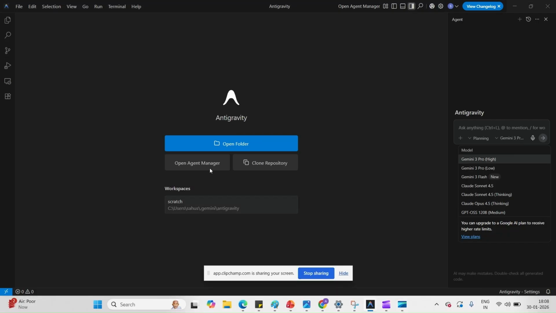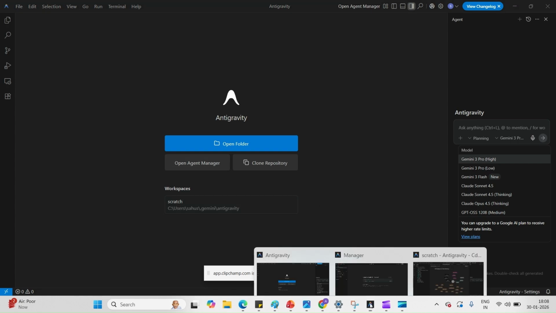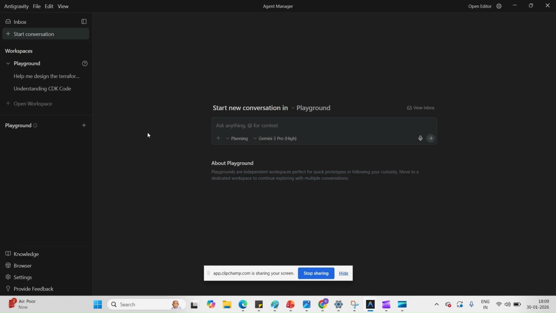Now, as you can see here, there is an open agent manager. When I click on this, I will be redirected to another window, and it looks something like this. So this is called agent manager. Here you can see the same planning option is available, planning and fast, where planning will take your consent and permission whether to do it or not, and it will plan it. And if it is fast mode, it will not ask you, it will simply go ahead and make the changes, and you have an option to select the model which you want to use.